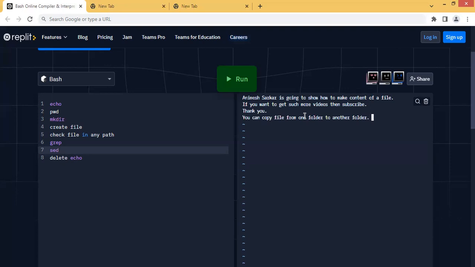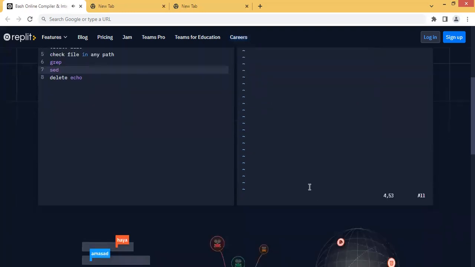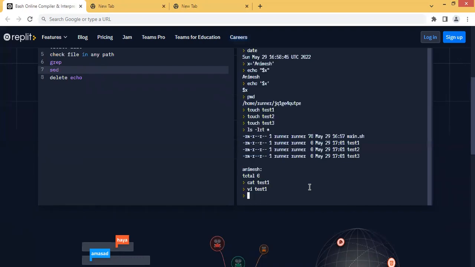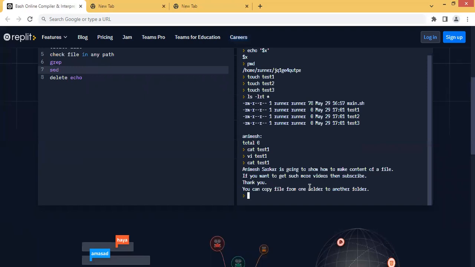To save anything, just press escape on your keyboard. Then I am just scrolling down. Then shift, double quotation, then wq, then exclamation mark, then enter. Now you are going to check cat test1. What is the content in the test1 file? Just enter. You will get all those things.